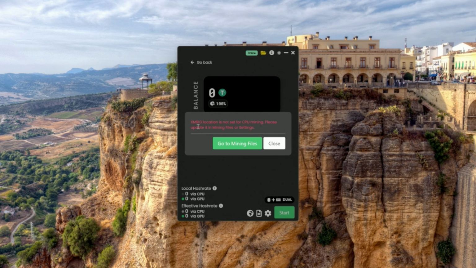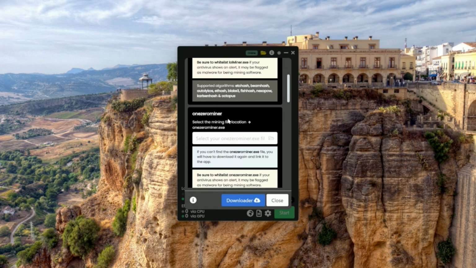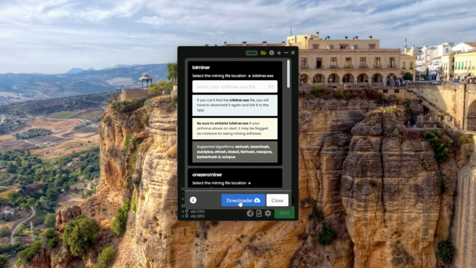Now, it's giving me an error. XMRig location is not set for the CPU mining. Please update. So we're going to click go to mining files. And what this is saying is that it's actually missing some of the files that it needs. lolMiner. There's also a few other ones in here. So we're just going to download them. They've made it very easy.